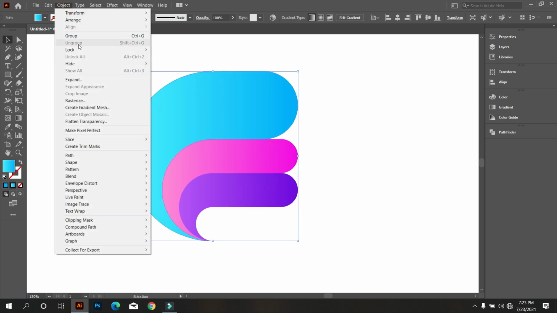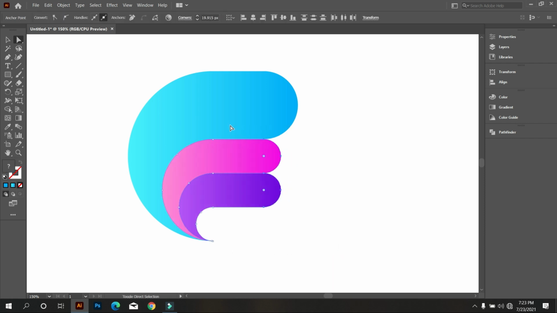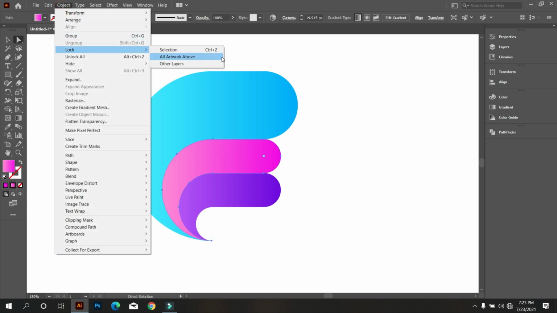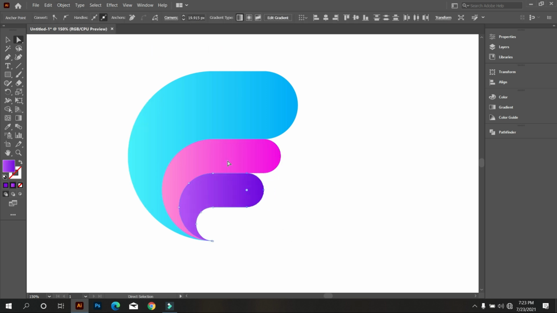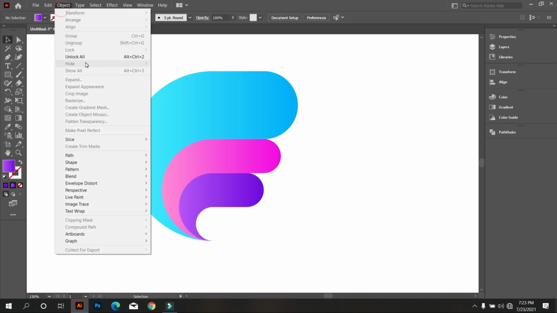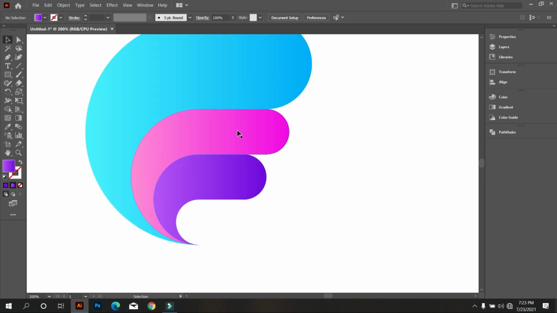Now lock the upper shape, and make these 2 shapes smaller by 2pt. Again lock the second shape, and make the third shape smaller by 2pt. Okay, that's fine. Now I make a shadow in the second shape.